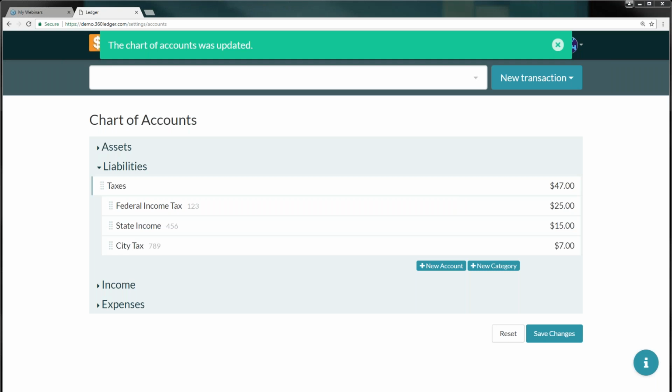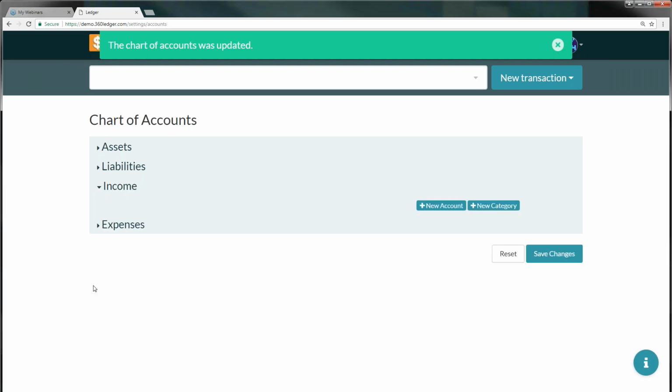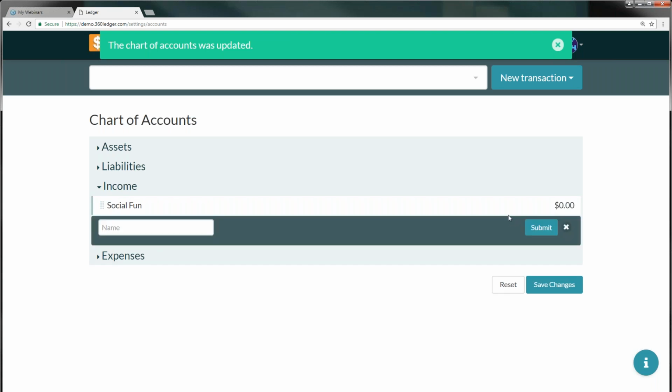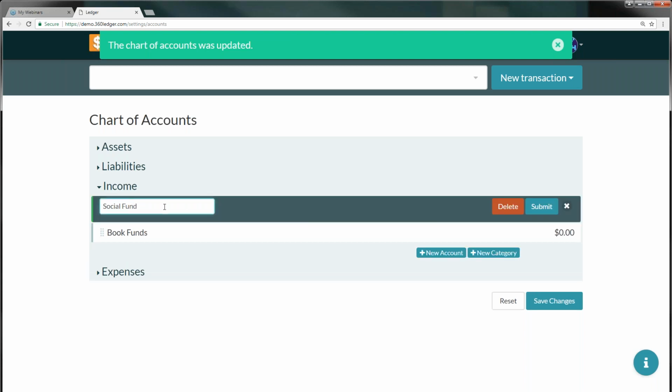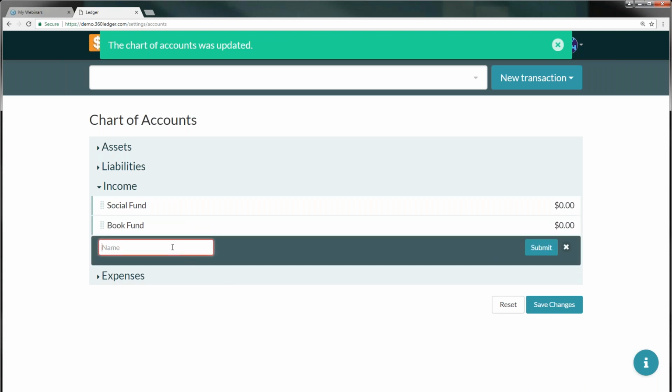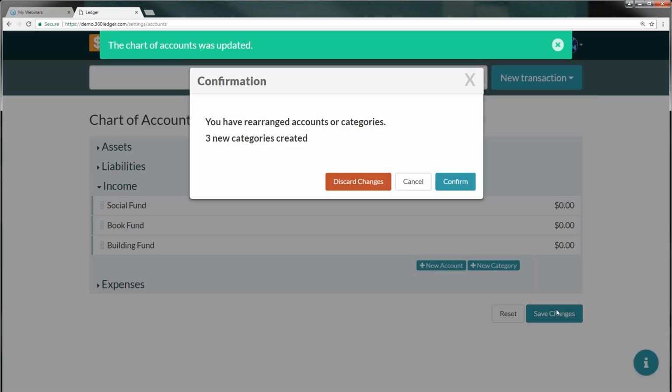All right, moving on to income. Income for churches generally consists of offerings. So let's go ahead and create a few new categories. We'll do a social fund. Let's do a book fund. And a building fund. And save your changes.